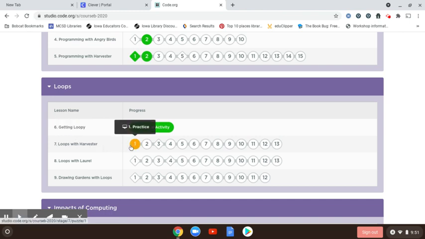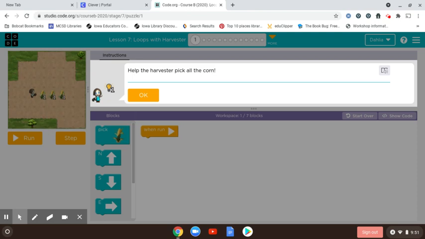For this week's lesson, you will do puzzles 1 through 6, and then next week we will continue with 7 through 13. So I'm going to start with number 1. Just a reminder, if you need help with hearing the directions, you may click here on the sound, and if you get stuck, you may click on the light bulb for a hint. Today it says, help the harvester pick all the corn. Click OK.